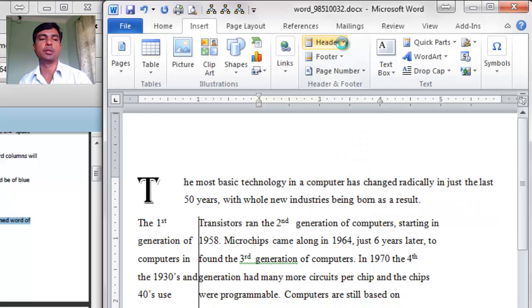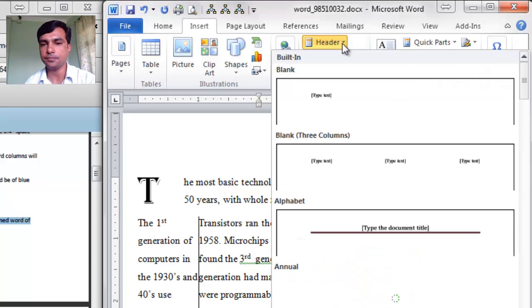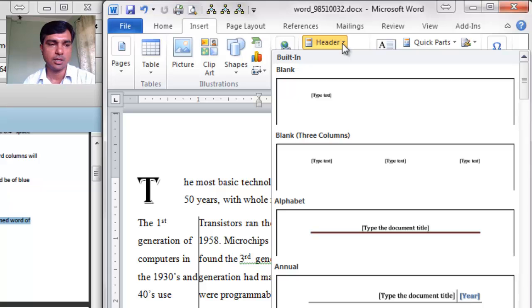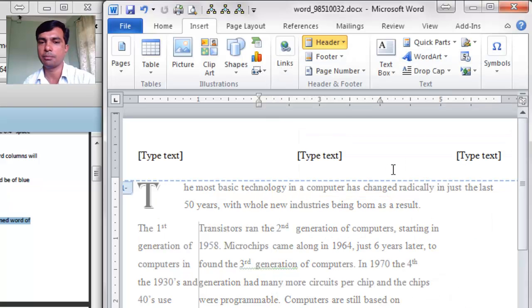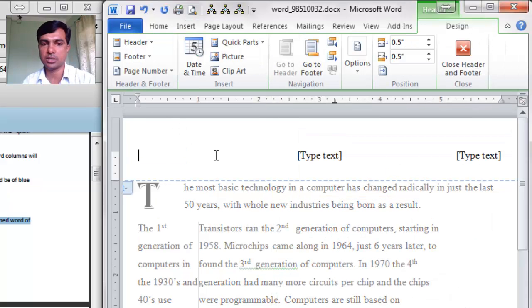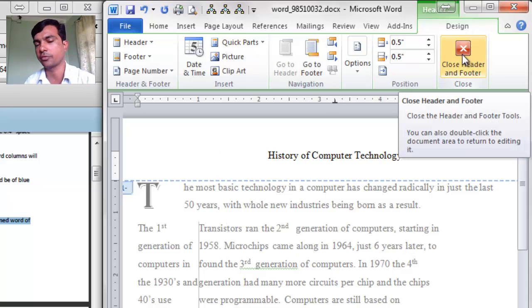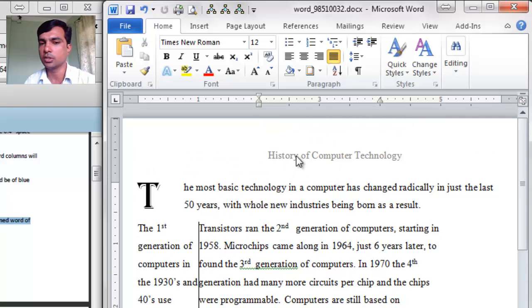Word 2010 will open a list of available headers, different samples. Because the question doesn't specify which particular style you'll need, so you can choose any of them. Let me choose this one, blank three columns, and I'm not entering here anything. Just let me remove all of those text boxes and type it here directly. On the middle, I'm typing history of computer technology as header. That's all. I can close the header editing screen by clicking on this red close button. So this is the header text.